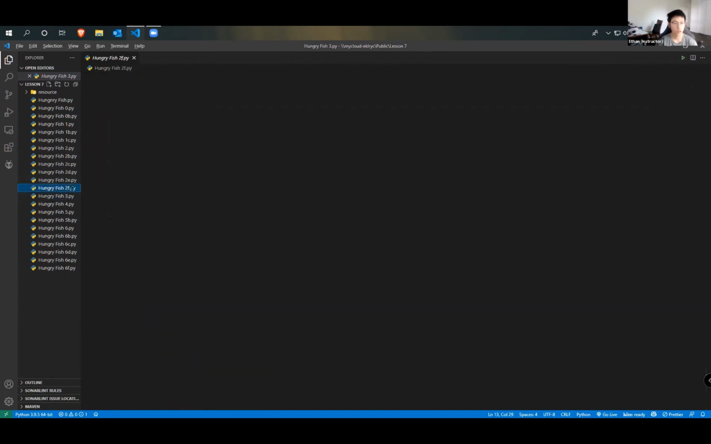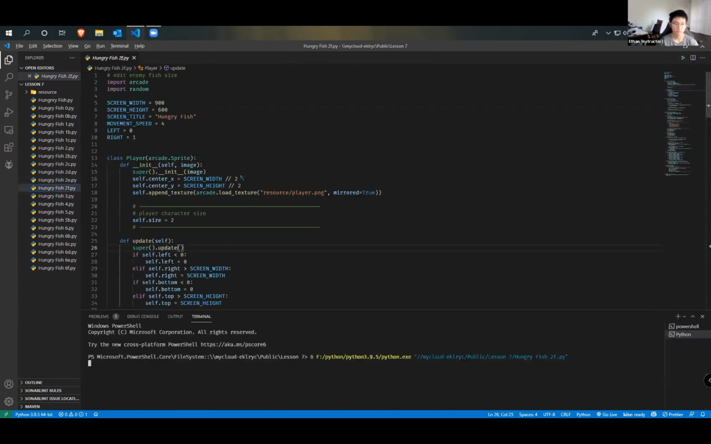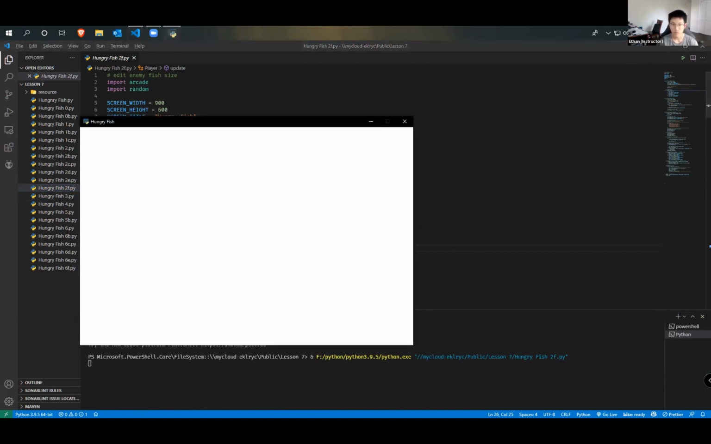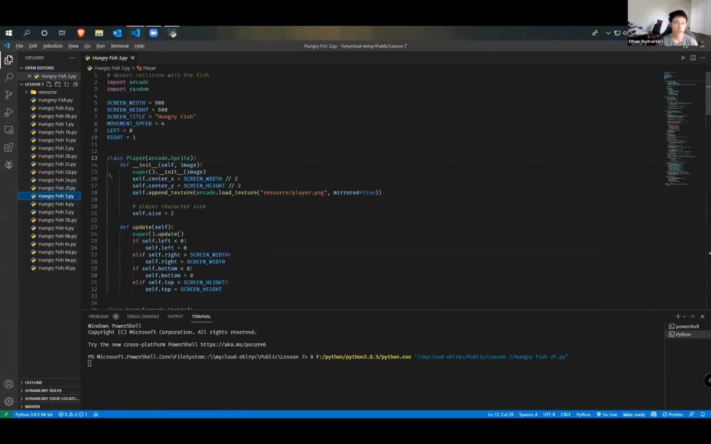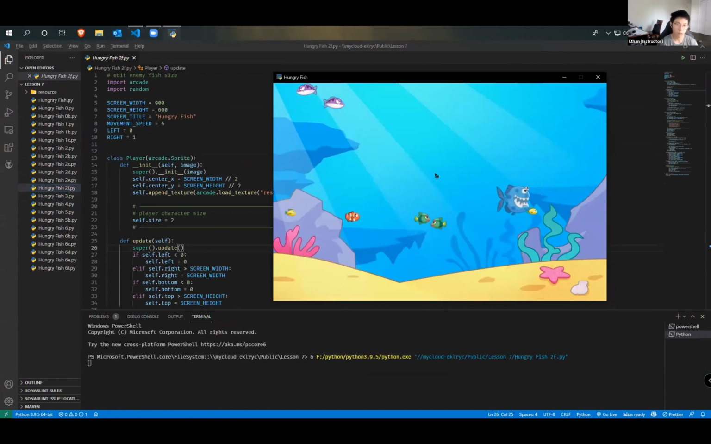So last week, we created a basic functional game with controls. We don't have the ability to eat fish yet. However, we have the fish start moving randomly, and we can control our fish. We introduced the concept of texture, which is basically how a sprite or a character can have multiple appearances.